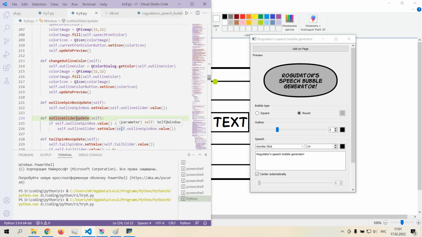And what about the spin box? Spin box does not have a maximum value of 10. So we check if it's less than 11, or less than or equal to 10. And if it's true, we set up the value of the spin box so that when we change the value, the slider would also go up or down.